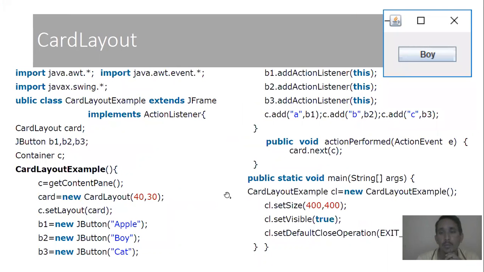Card layout. Card layout means like if we play cards, right? So normally when we play cards, only one card is over there. We can just pick the one card, the next one is available. Next is picked, second is available, like that. So what we are doing over here, get the content pane. Content pane means this pane, container, in which we need to add the controls, right? We create the card layout with 40 and 30, right? The width is 40 and height is 30. Card layout, that means one card is visible right now, okay?